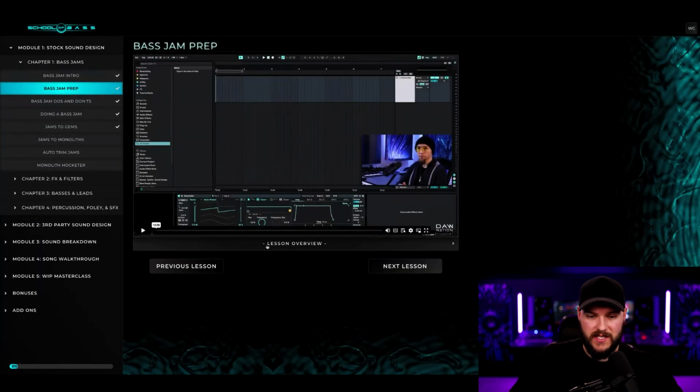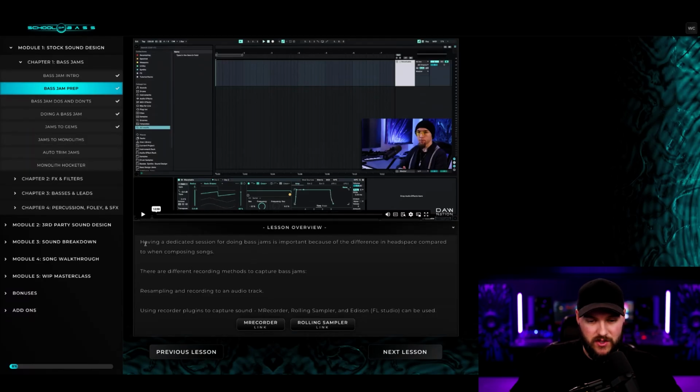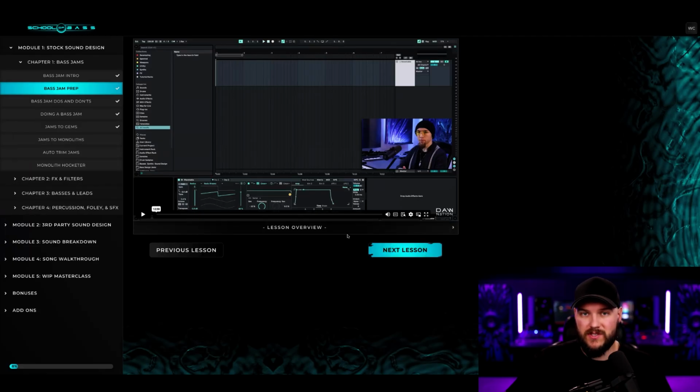And inside of here, you can see this little lesson overview drop-down box. So now when you come into here, it will have a description, necessary notes that have to do with the lesson. And there are links. So sometimes you can download things. In this case, these are just external links to the devices that he is using. But if there are lesson files to download, if there's an associated rack or project file or preset or anything like that, they will be in this little lesson overview, which is so wonderful.